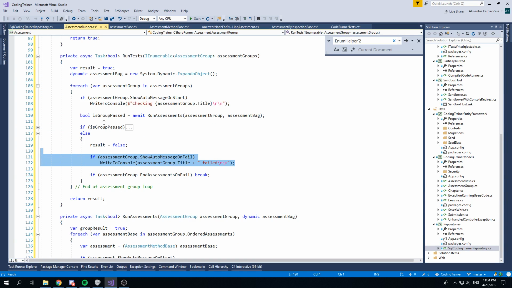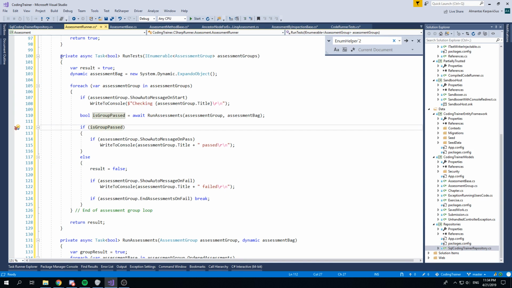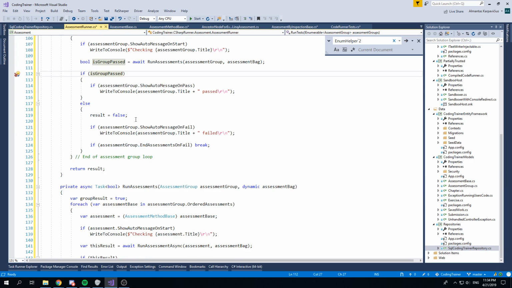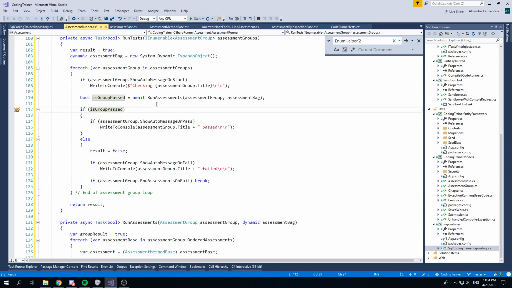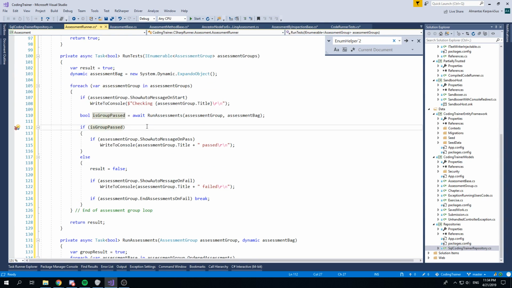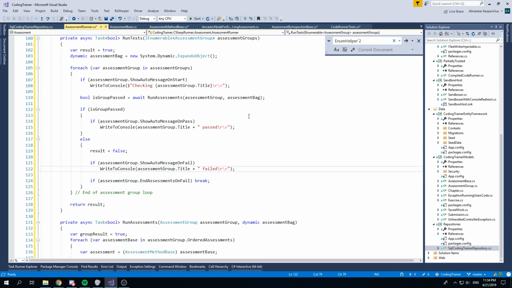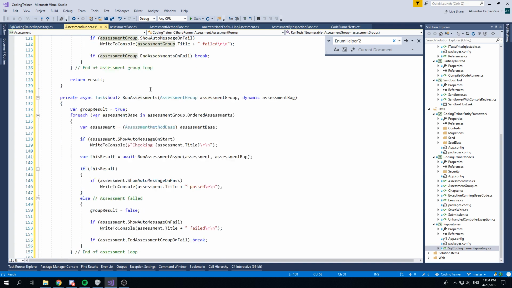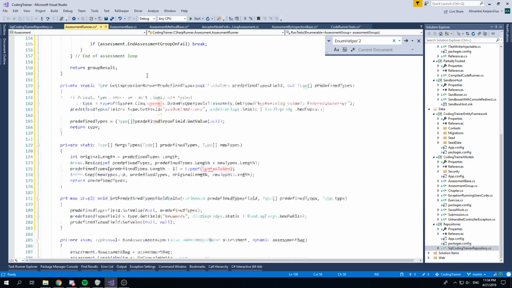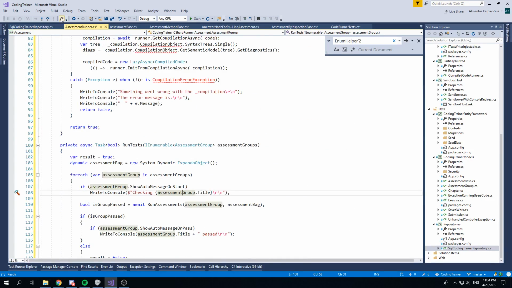Okay. This is okay now of a method. The ugliest parts are extracted. Passed, failed. Okay. Run assessments, stuff like that. Okay.